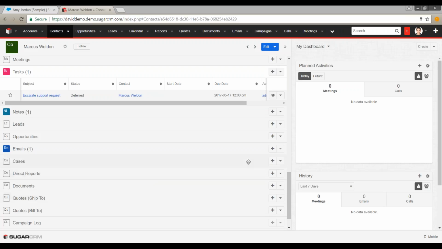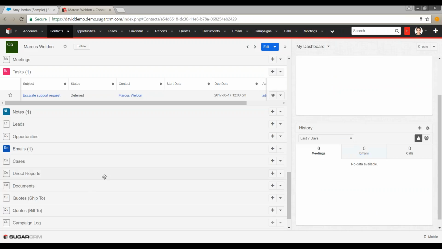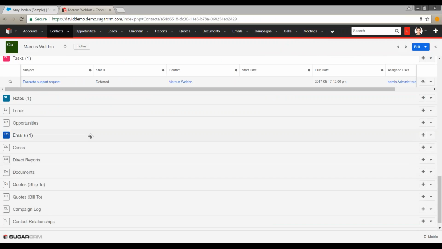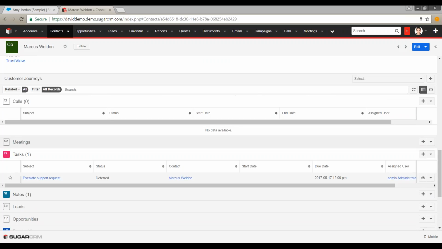Sure. So a few different ways to look at all your history. The easiest way, the quickest way is just going to be on your intelligence pane there on the right. That's going to give you an overview of the history. But if I want to look at all of the history associated with the record, it's going to be down here below in the subpanel. Let me close that out. Any email that I sent is automatically going to be archived into Sugar here. Any tasks, meetings, calls that I log are going to be held here.